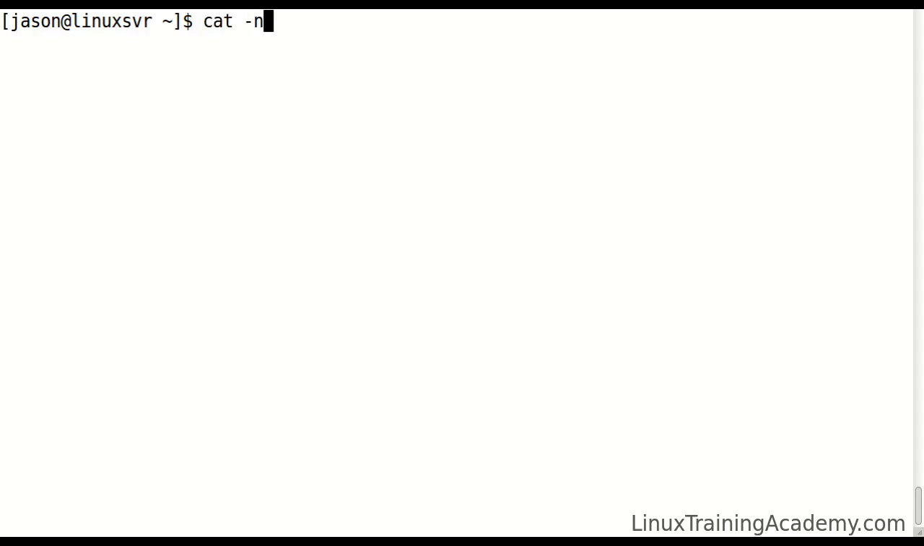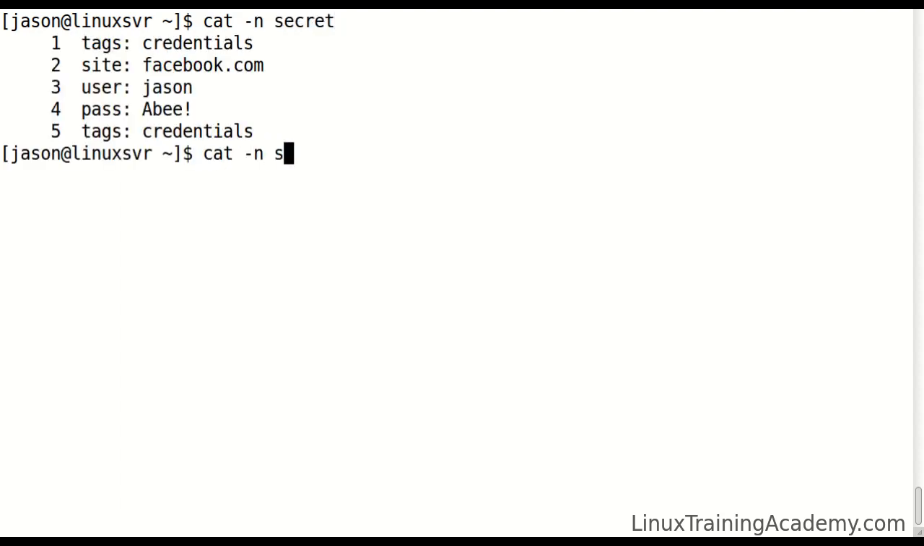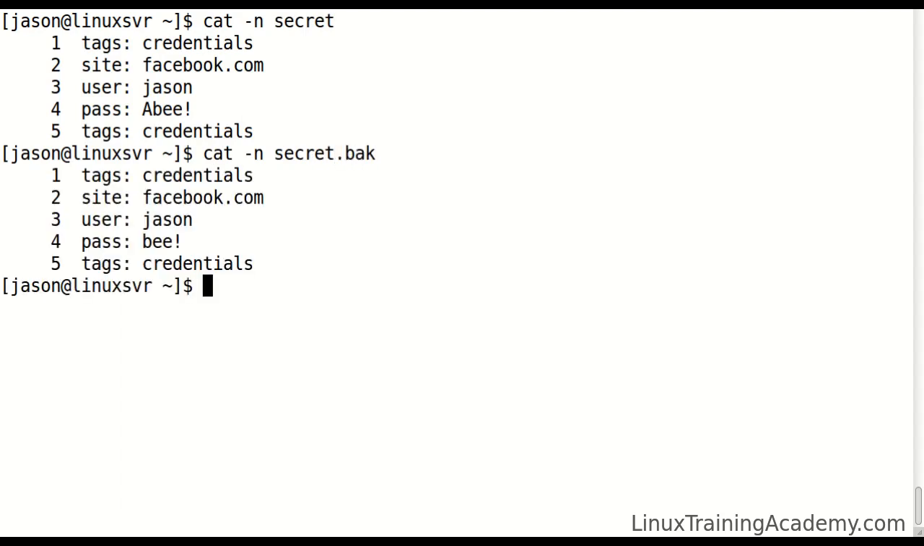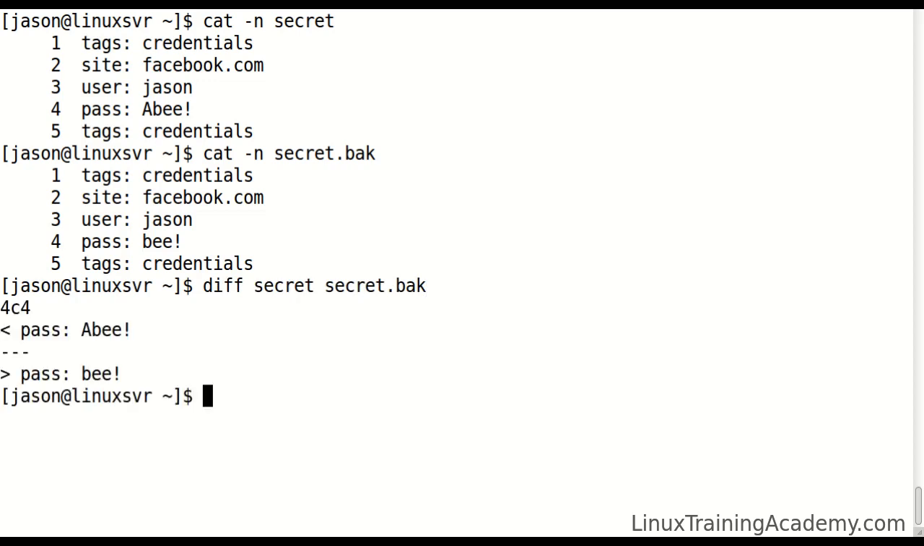We'll use the -n option for the cat command to display line numbers. Let's use the diff command to look at the differences between those two files. You'll notice that the line that begins with the less than symbol belongs to the first file, while the line with the greater than symbol belongs to the second file. You'll also notice the first line of diff output says 4C4. That means the fourth line of the first file is changed or different than the fourth line of the second file.